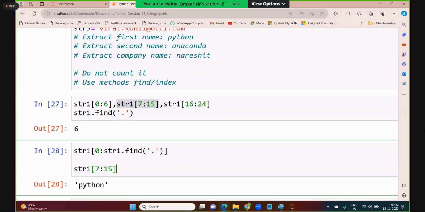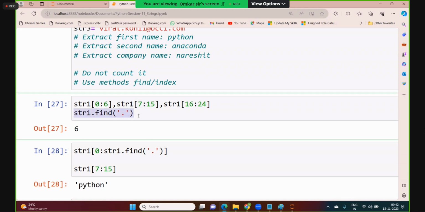How to get 7 and how to get 15? This time I need the answers. Only show me that. How to extract 7? Already you got 6. If you add plus 1, what happened? If you add plus 1, what happened? 7.